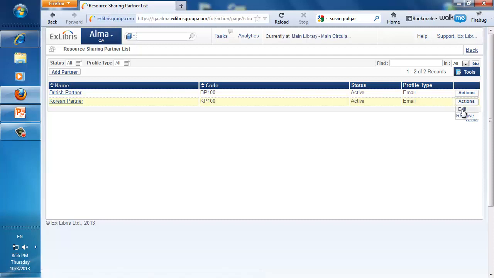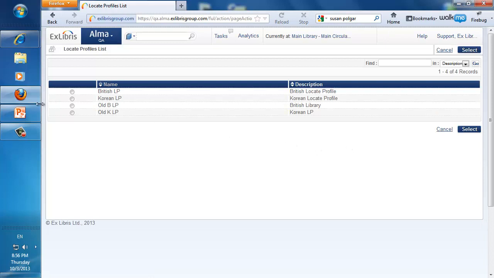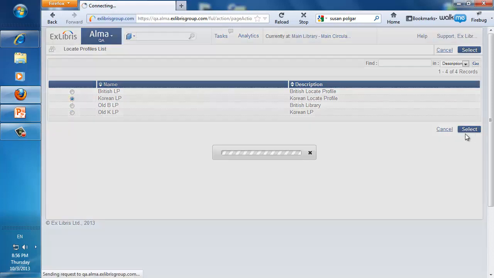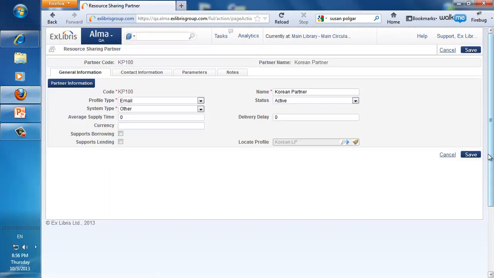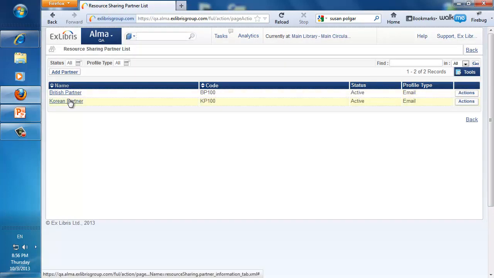Let's do the same to the Korean. And locate profile, Korean locate profile, save. And now both of our partners are capable of being searched.